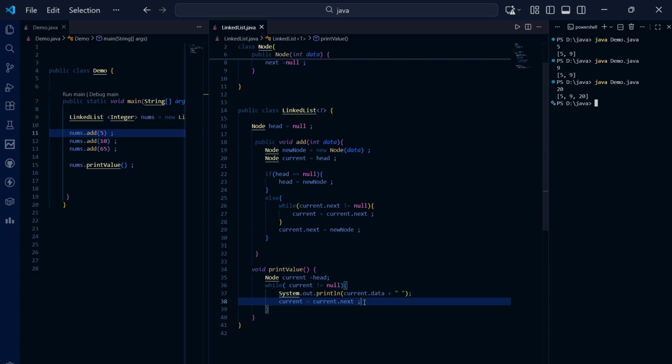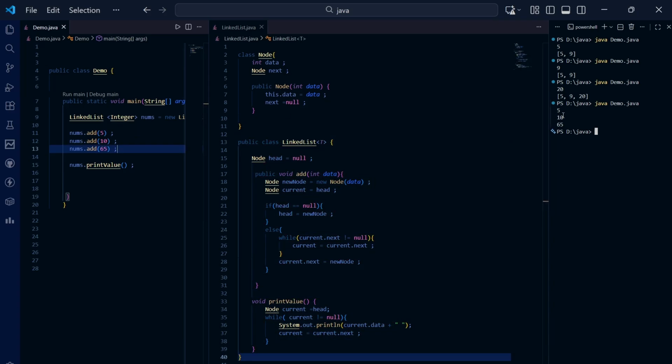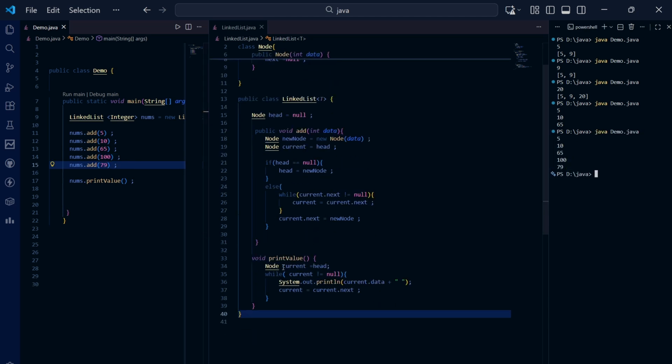If I compile and run, you can see we have 3 elements, and the 3 elements have been printed successfully in the terminal. This is the way you can implement it manually. You create a node, you create a separate function for the linked list, and you print the stuff in the terminal. That is 5, 10, 65. If you want to add something, for example if I add 100 and compile and run again, you can see all the values are printed, because we are using the while loop here, and while adding we are also using the while loop.